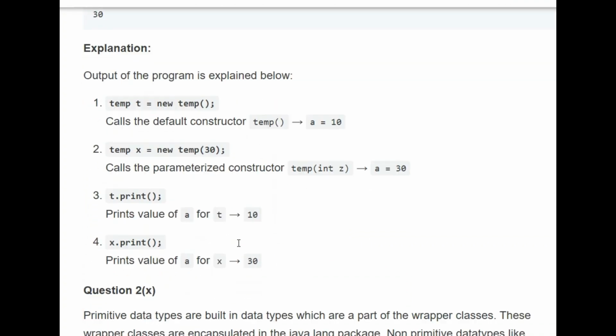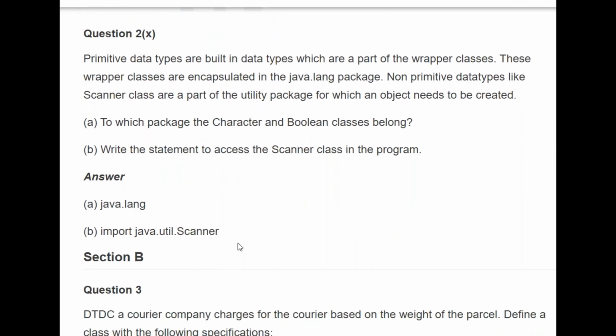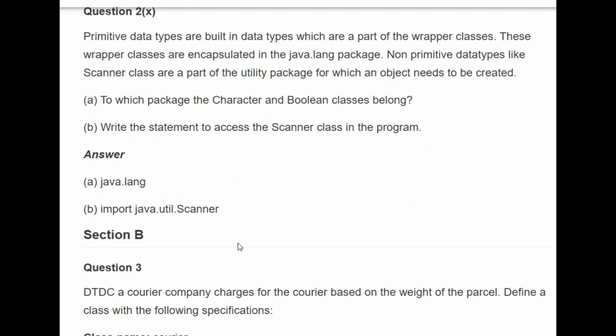Next question. Primitive data types are built-in data types which are a part of the wrapper class. These wrapper classes are encapsulated in the java.lang package. Non-primitive data types like Scanner class are a part of the utility package for which an object needs to be created.